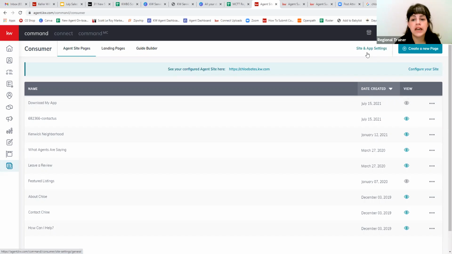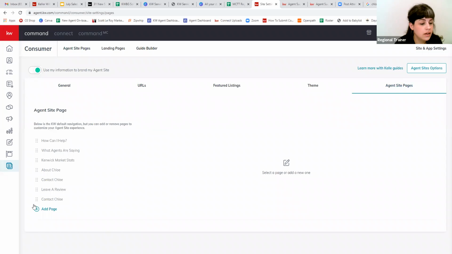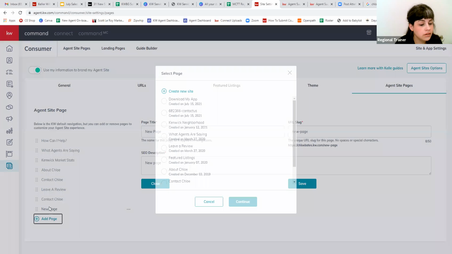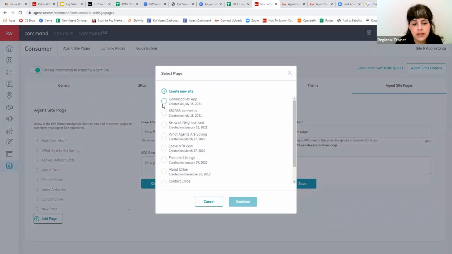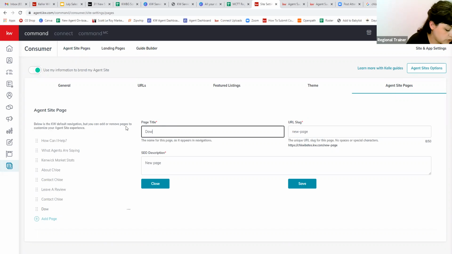Okay, so I need to go to site and app settings up here in the top right. Agent site pages, and I'm going to add a page here. I'm going to select the download my app that we just created July 15th. Continue. So now this title says new page, and that's what's going to show up in the drop-down box. So this is where we want to change it to download my app.